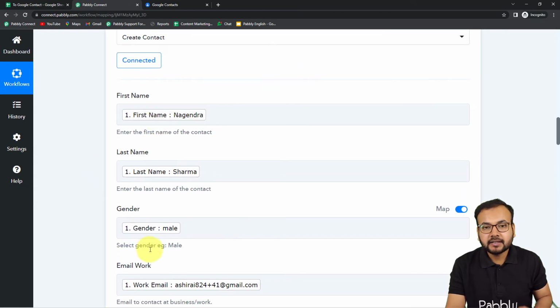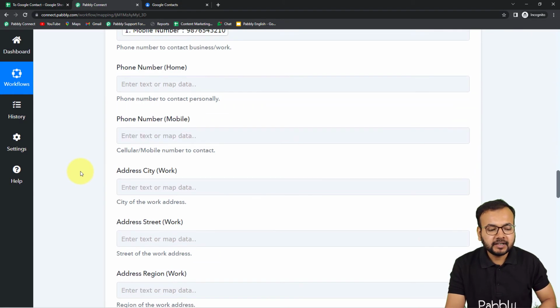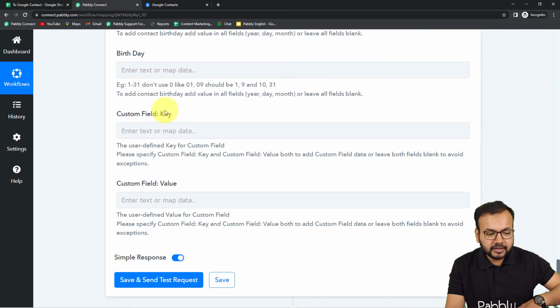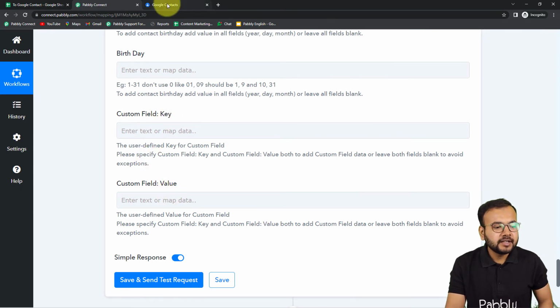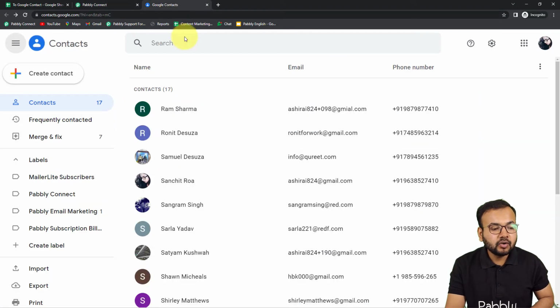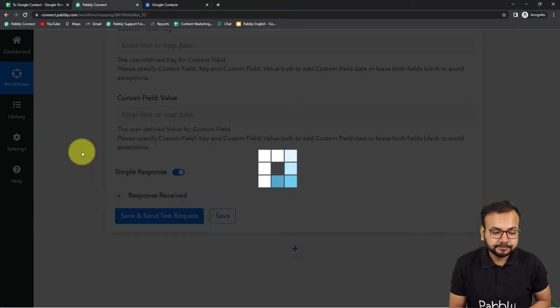So when you map the data like this, what will happen? As and when you are going to click on send all data from your Google Sheet, these labels are going to change automatically and new contacts will be added in Google Contacts application. Okay. So first of all, let's check our connection with Google Contacts if it is working properly or not. So I am leaving all these fields blank. These are not compulsory fields. And you can check the connection by clicking on save and send test request, and a new contact will appear here in this list. Okay. I'm clicking on save and send test request, and let's see what happens.